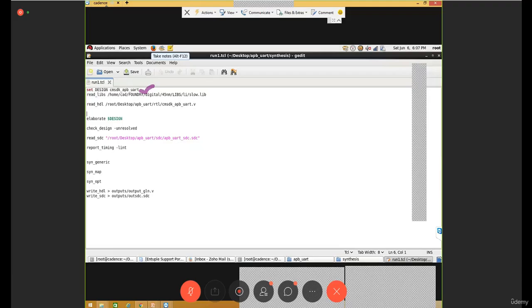Okay. If we have our own. Okay, so I'll go to that SDC file once I complete the explanation of this Tcl file. Okay. Now, the next command is read underscore libs and the path of the file where your library file is.